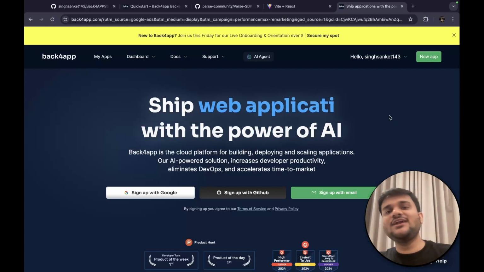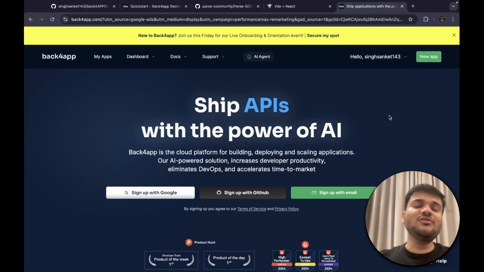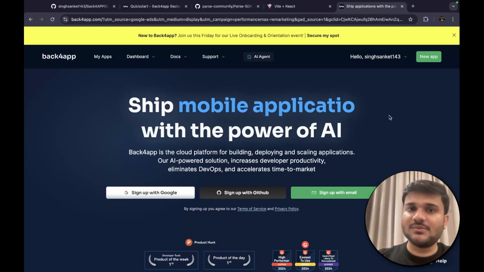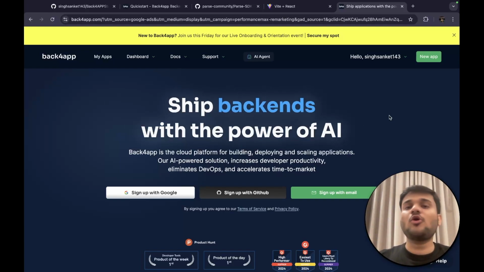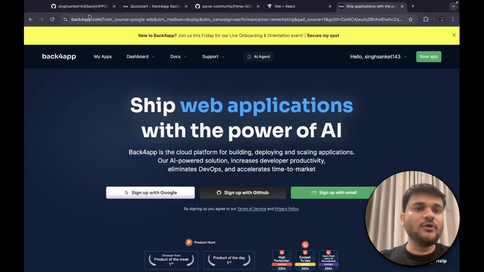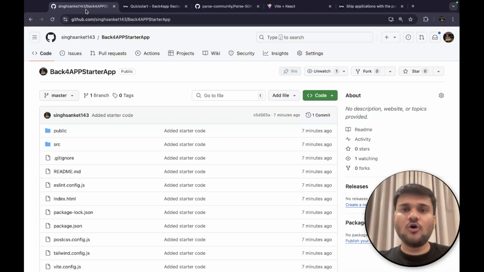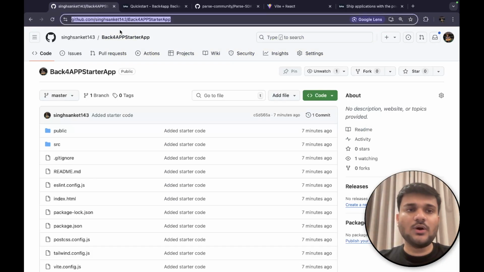Back4App is going to be your end-to-end solution using which we will be able to create our authentication system as well. And for this demonstration, I have a very simple sample front end already prepared with me. Right. So I'll of course drop the link of all of these important repos and documentation in the description section below.